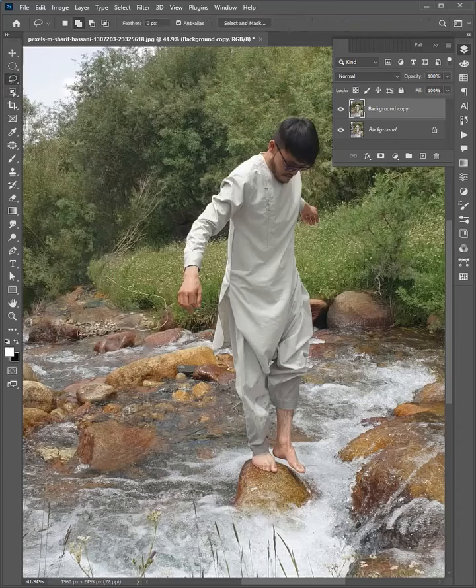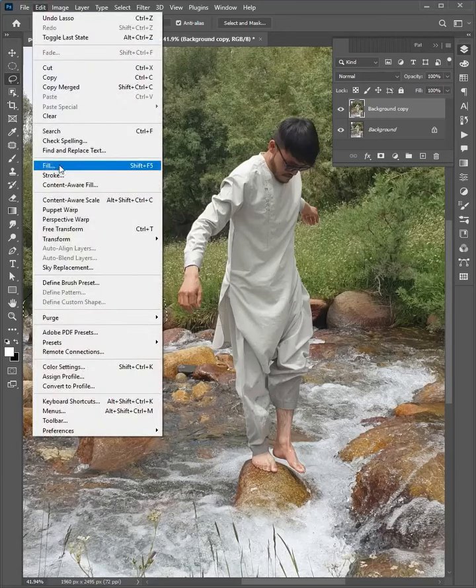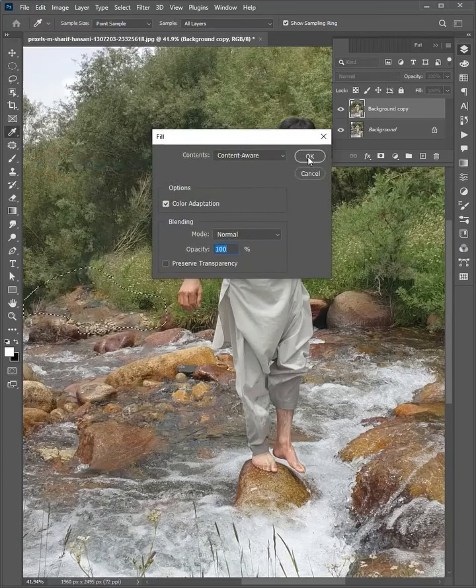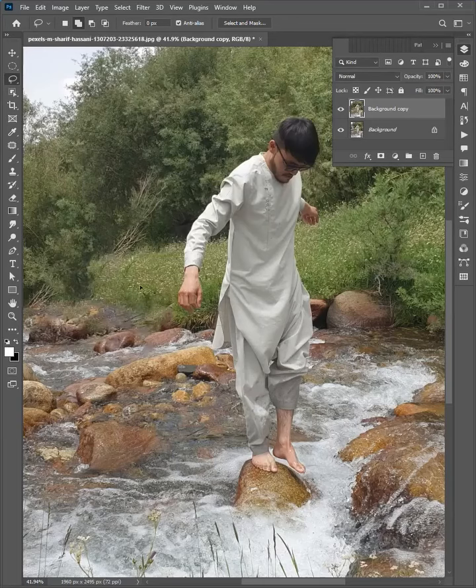and select again this area. Go to Edit, and Fill. Content Aware, then click OK. OK, it looks good.